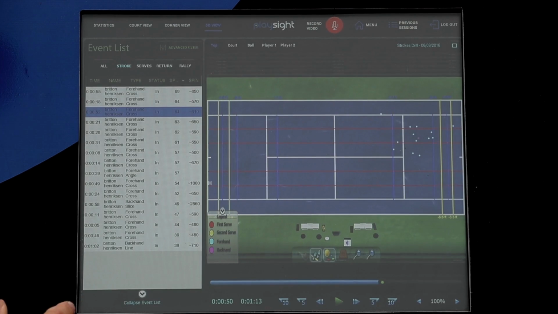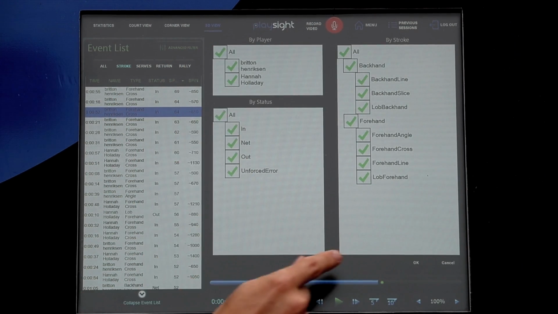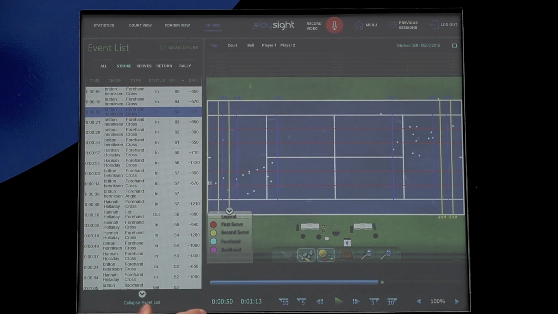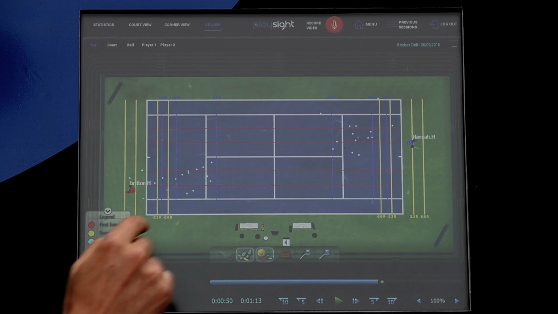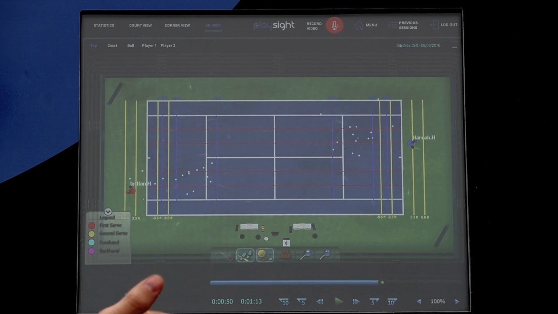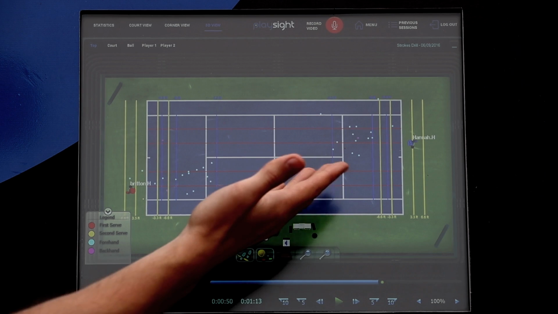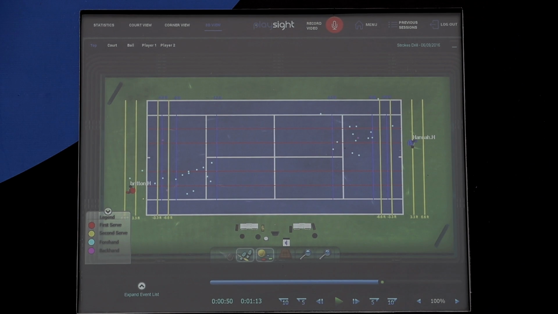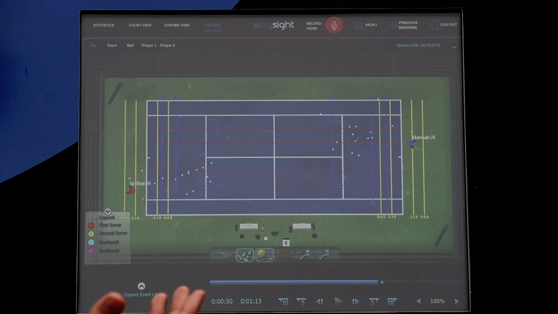So we're going to expand the events list again for a second here, and we're going to remove the filter to look at all strokes. So what you're going to see here on the court is every ball that was hit. You can see there's a legend here that shows you the different colors. So since this was a forehand cross drill, the majority of the strokes on the court were forehands, which are appearing in light blue.